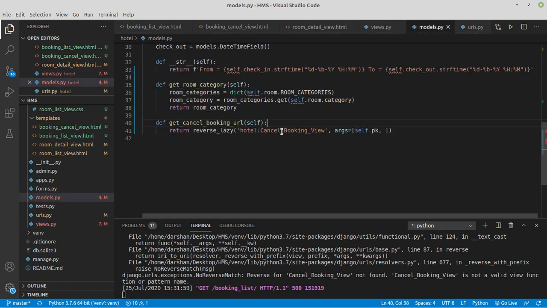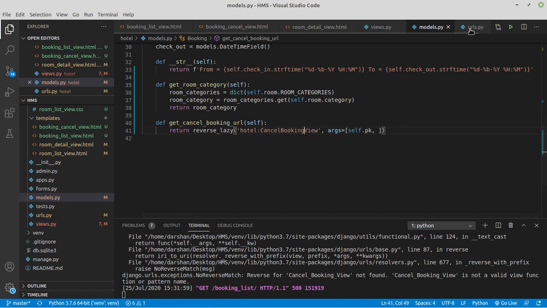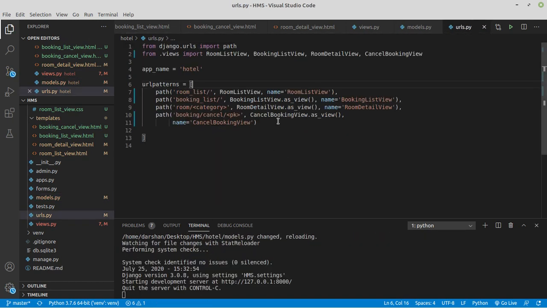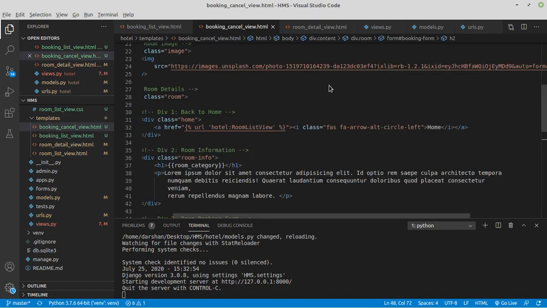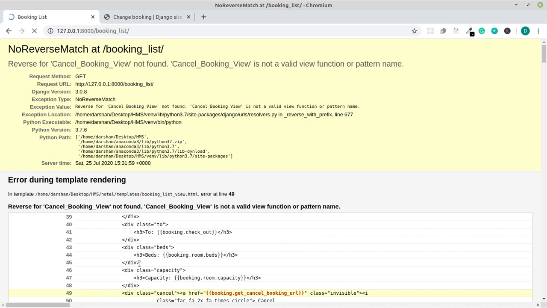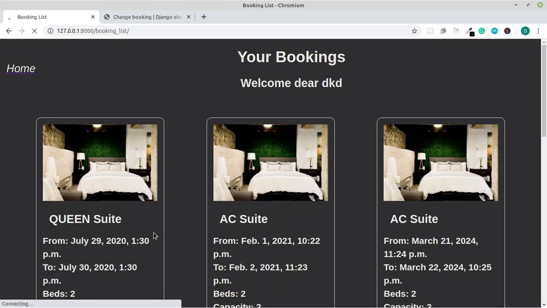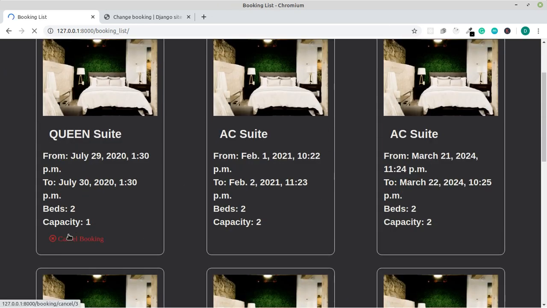Why did I put underscores in it? Such a silly typo. I'll save it. Check my URLs. Yes, everything is without underscores. Everywhere it's without underscores. Let's refresh. And now it works. Maybe.